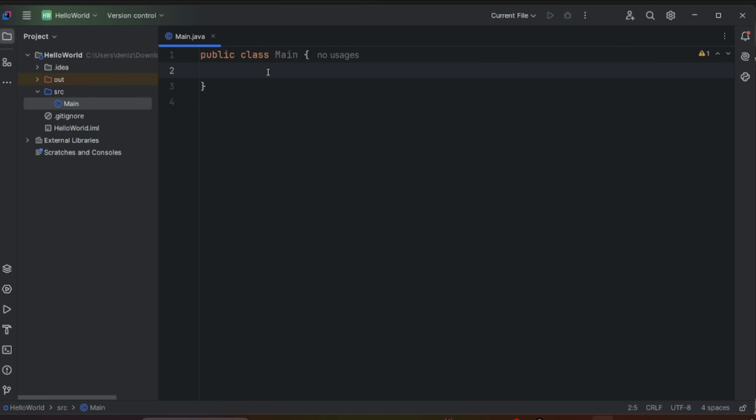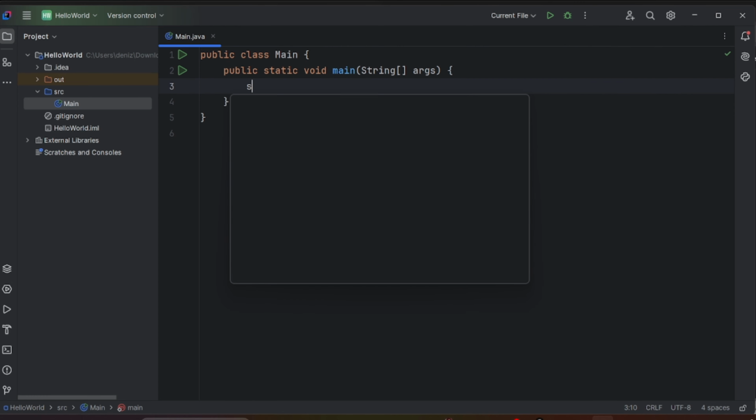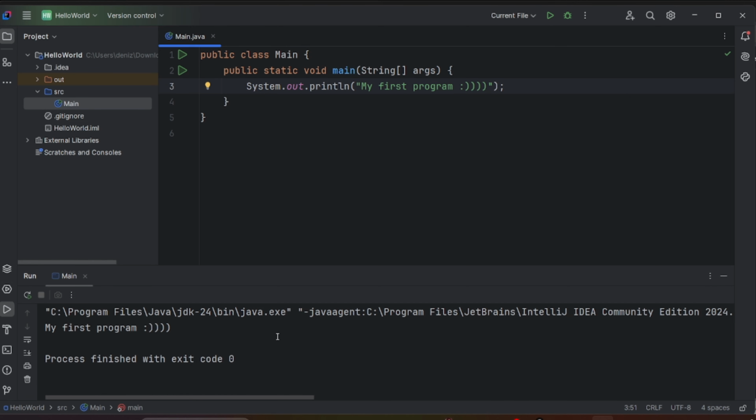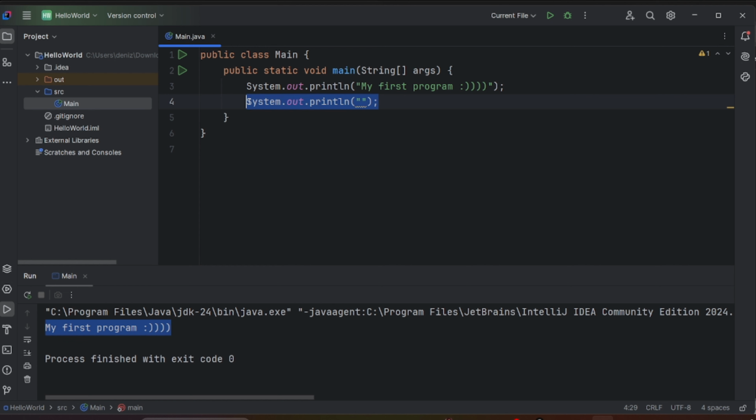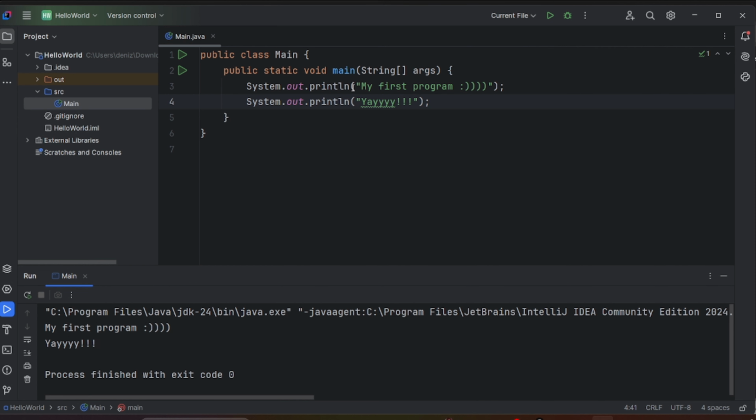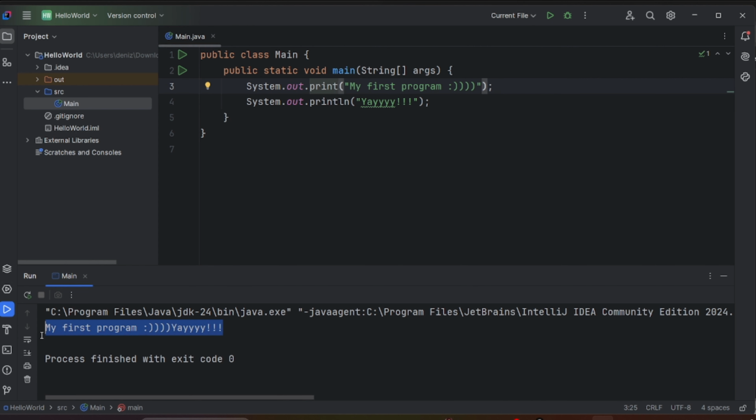Let's write it back. Type main and press enter. Type sout followed by an enter and print something. Of course, we can type multiple print lines like this and you'll see a multi-line output. If we remove the ln, which stands for line at the end of our statement, we are not doing a line break after this line and the output just contains one line.